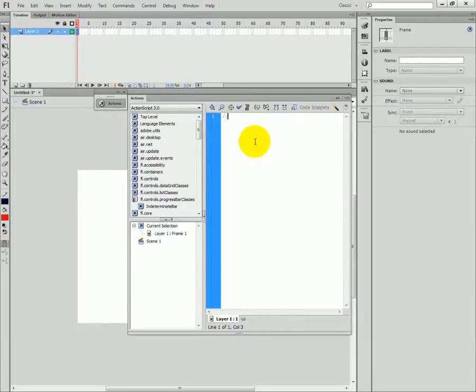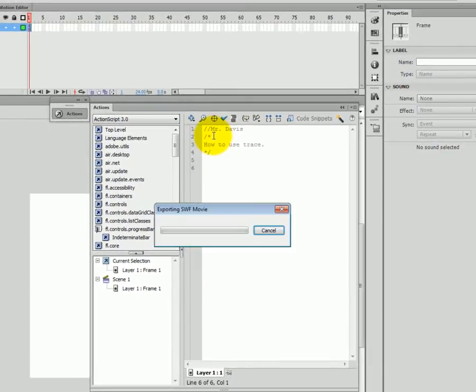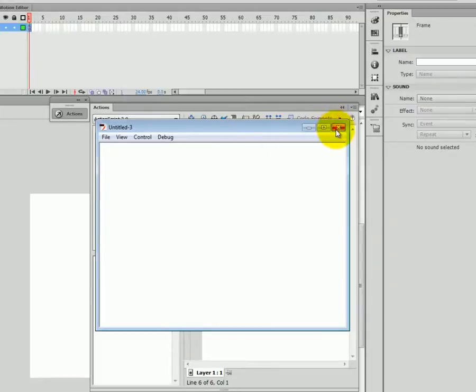Now I'm going to write just a standard line comment with my name and what this is about. So I'll just say, let me actually put in a multi-line comment. So I'm going to say, how to use trace. And I haven't showed you what trace is, but that's what I'm going to do in this video. So we wrote comments, and we know that comments do nothing.